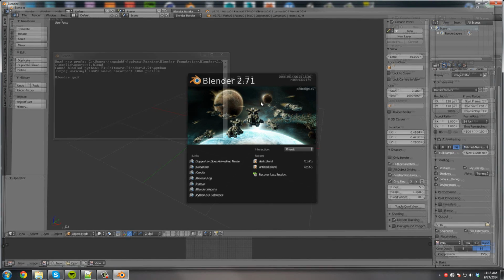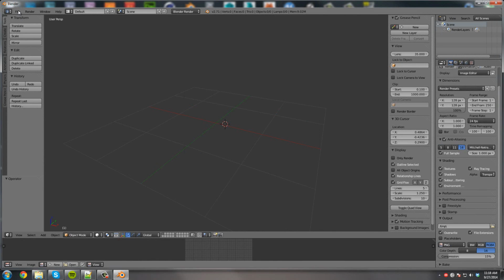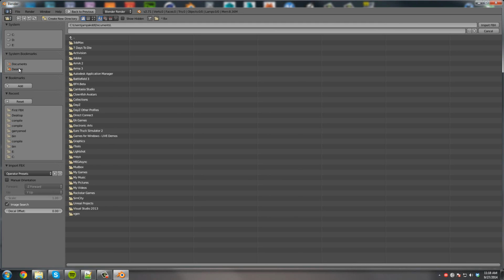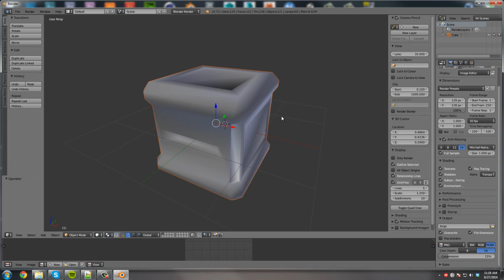Whoops, I opened up 2 because I'm impatient. So to import, you're going to go to File, Import, FBX, Autodesk FBX. You're going to go to the file right here, Import File, and there you go.